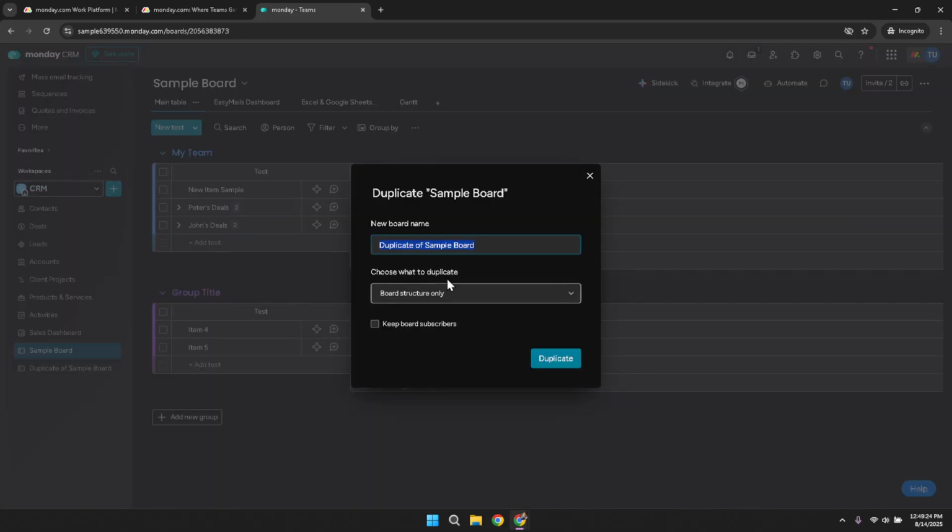You'll now see a prompt asking you to type in a name for your new board. Choose a name that is descriptive enough so you can easily distinguish it from the original board. This is important to avoid confusion down the line when you're scanning through your boards later. Enter the name in the provided field.